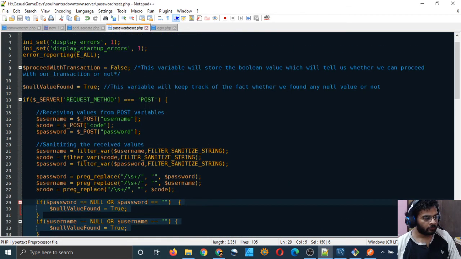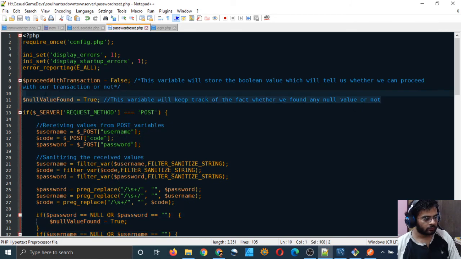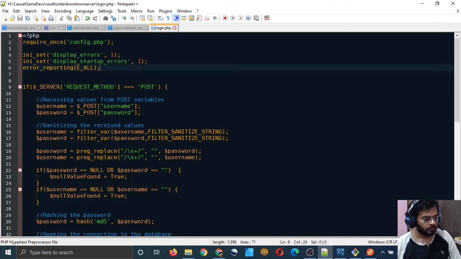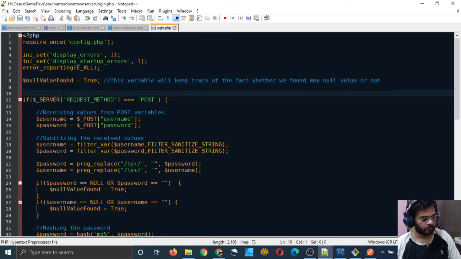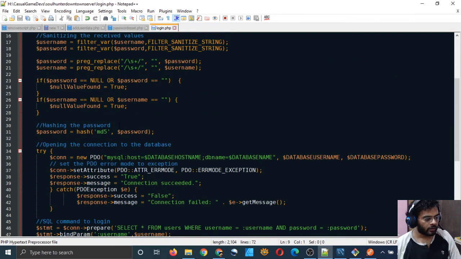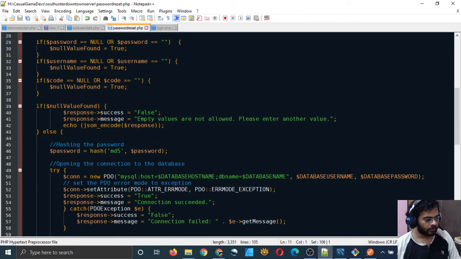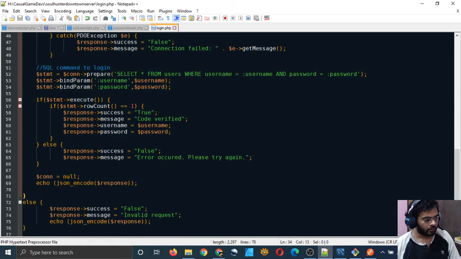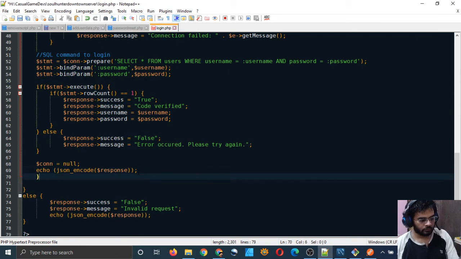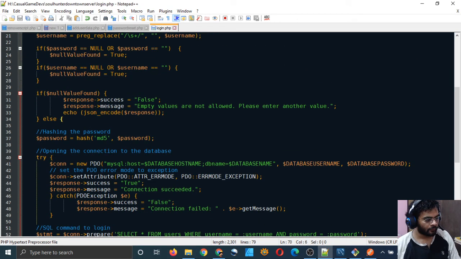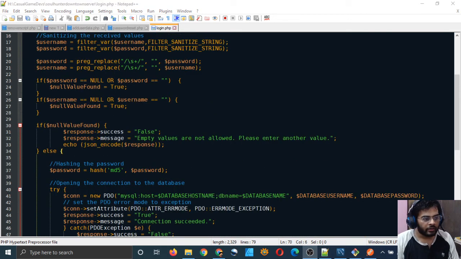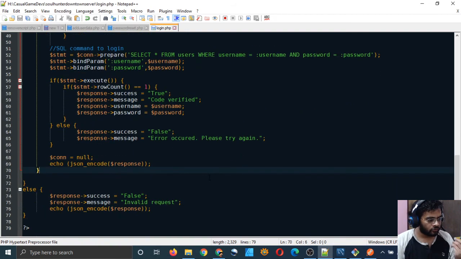We need a variable, null value found or not. Copy this variable and just paste it here. Yeah, and that's it. And then I will just put the if null value found statement here and close the else statement here. That's it. And now I will again indent it, and so I have indented it successfully. It's looking good. It should work.